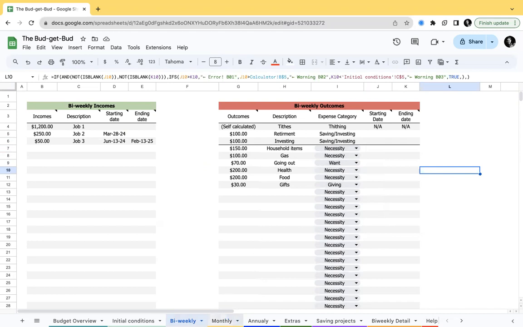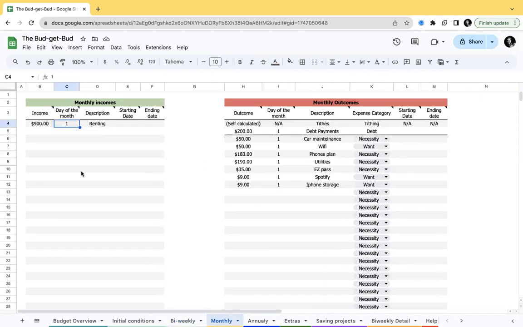Then you're going to go to monthly, the same recurrent incomes and outcomes. This is set up a little differently. You have to fill out the day of the month, and then it'll just do it as a recurrent income. Same with starting date, ending date as before. Here, same thing as monthly incomes, but for outcomes, you're going to put the day of the month. If you don't know what day specifically, you just put the first of the month. It's going to work probably fine.